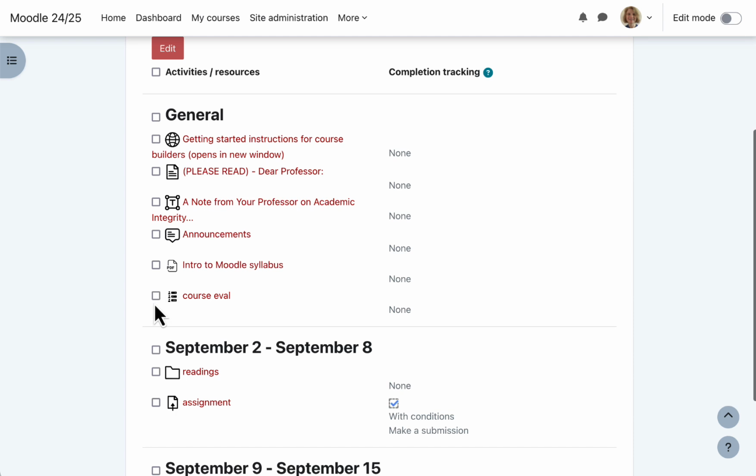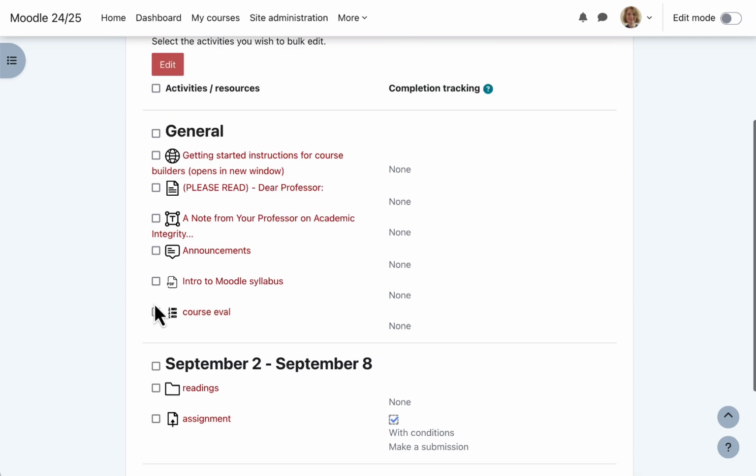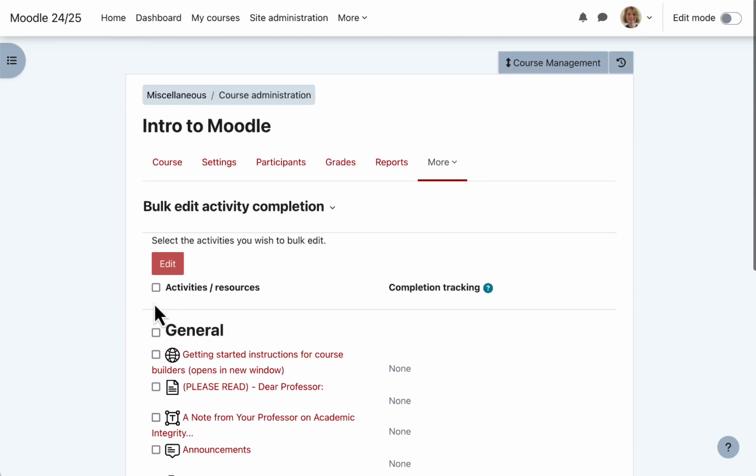On a forum, you have a choice about how many posts students need to create or read or respond to, and the quiz, they might need to get a certain grade. So you have different options in different activity types.